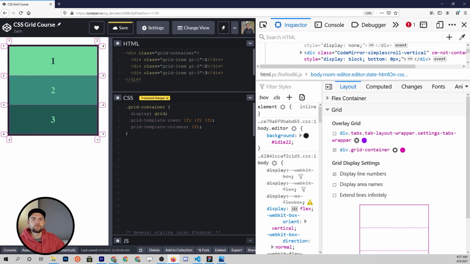So what we've said here is we want 3 rows, and each of those rows is going to be 1 fractional unit. There's 3 total fractional units allocated within the row dimension. So 300 pixels tall divided by 3 fractional units is 100 pixels each.